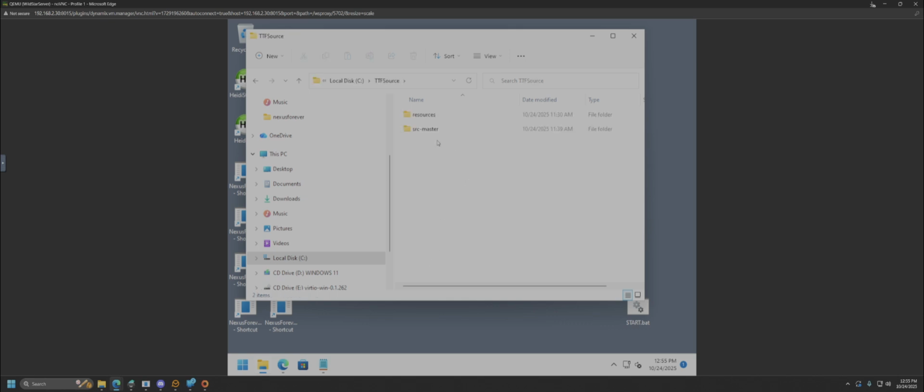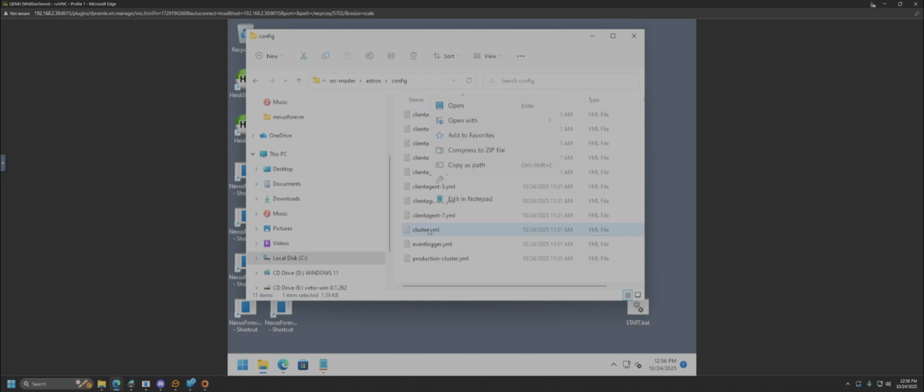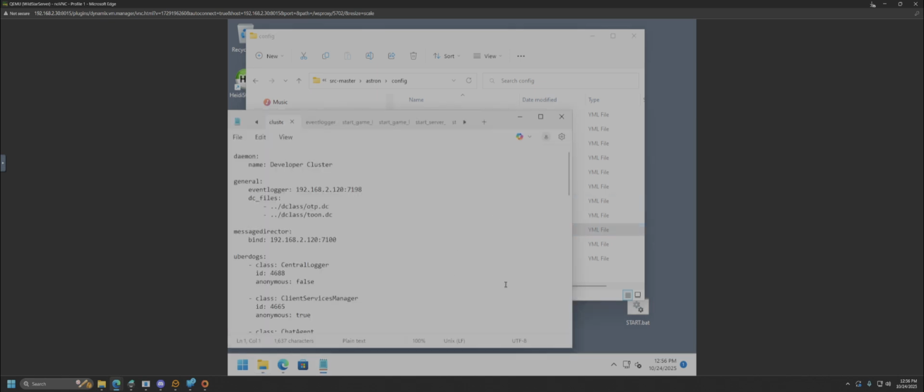So you go on in here, and then we have two folders. You don't need resources, but you do need the source master. So in the source master, you're going to go into Astron, and into config, and in the cluster. If it just comes up as a YML, if you double click it, it'll ask what you want to use to open it with. You can just use Notepad. So just select Notepad to open it.